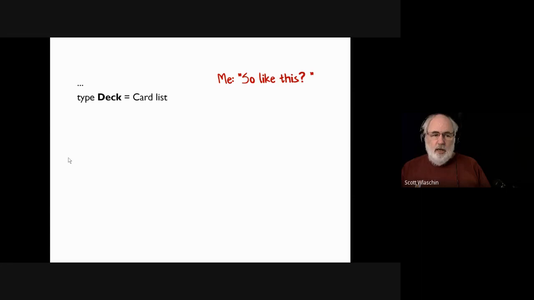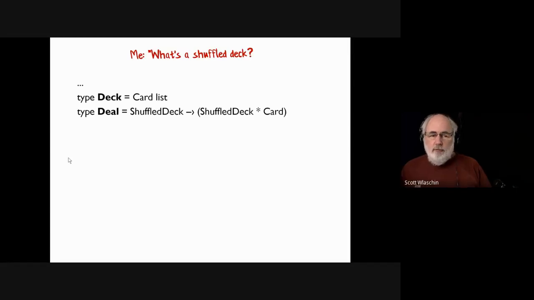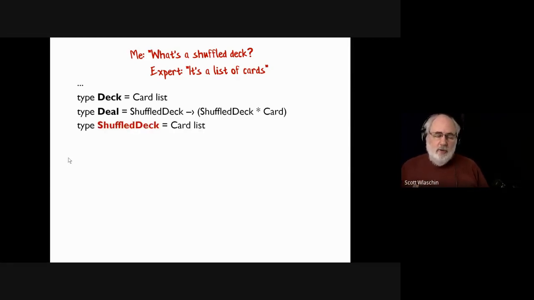So I say, okay, let me just change the design to represent that. So we now deal with a shuffle deck. And then they say, well, yeah, that's right. And then I will say, okay, what is the shuffle deck? Because I don't know anything. So I'm asking questions, and they say, well, it's a list of cards. Okay, so I'm writing down that a shuffle deck is a list of cards.